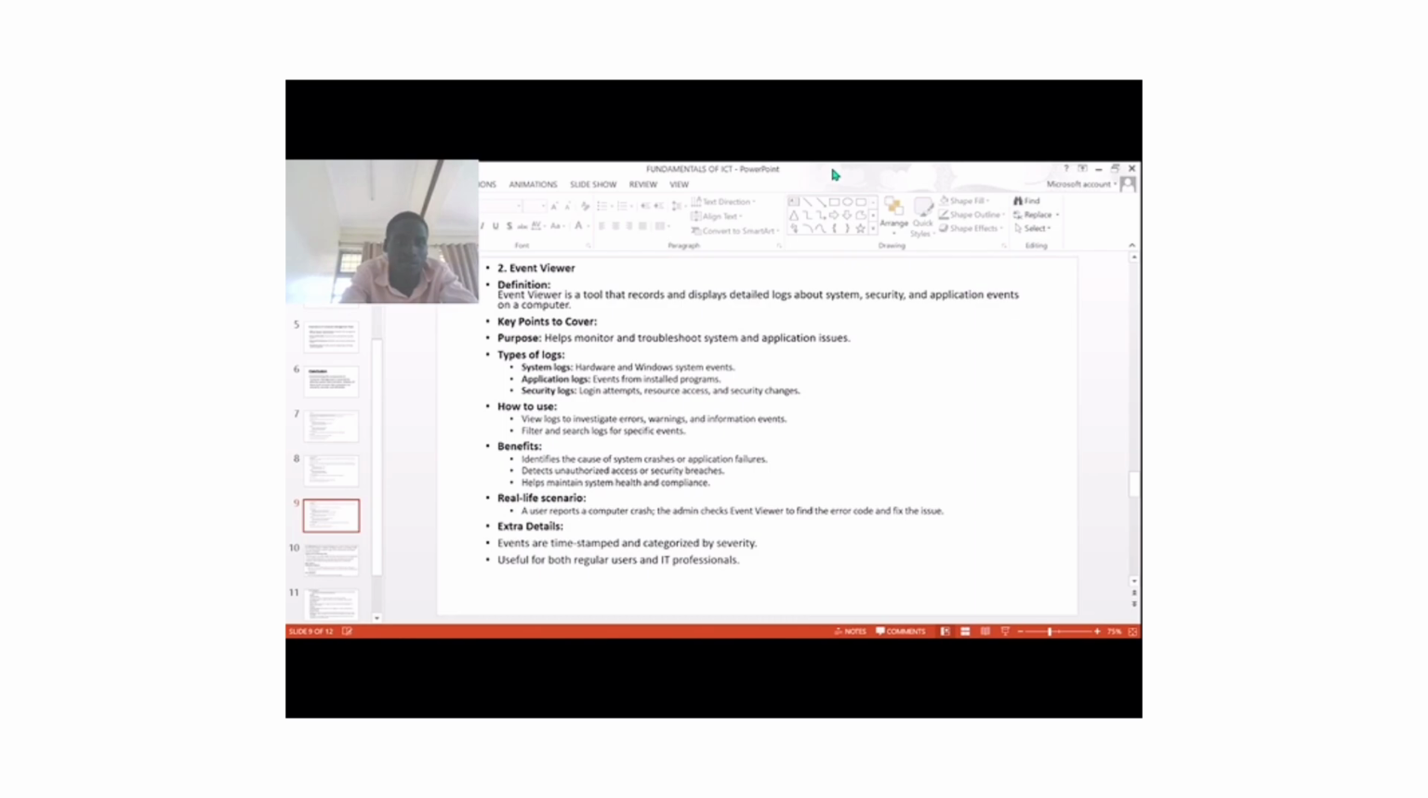There we have types of logs. In the event viewer, we have system logs, hardware and Windows system events. Then we have application logs, events from installed programs, and security logs, login attempts, resource access and security changes. Then how to use event viewer: view logs, investigate errors, warnings and information events, filter and set logs for specific events.